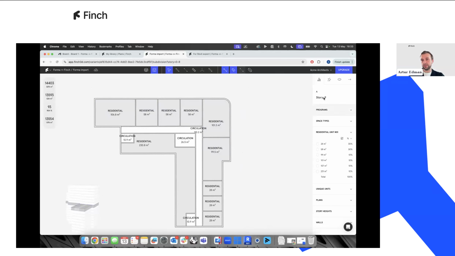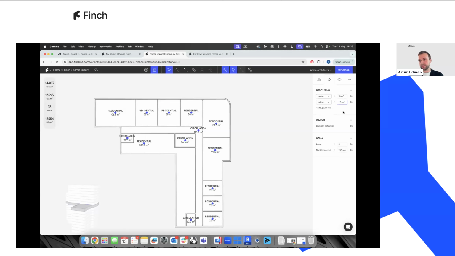Perhaps before we do that, I can also go to our graph rules just here, and I can set a couple more rules for when we start generating these layouts. So with our graph rules, I'm able to, for example, say that my bedrooms should not be under 10 square meters. And let's say our bathrooms should not be under 2.5 square meters in size.